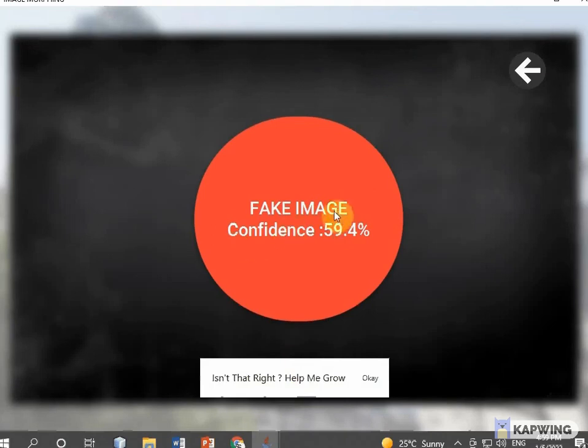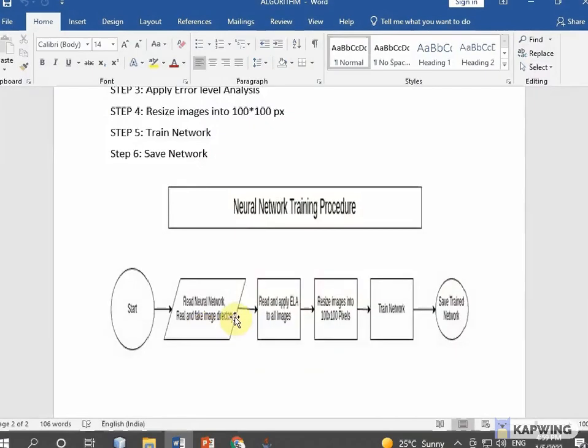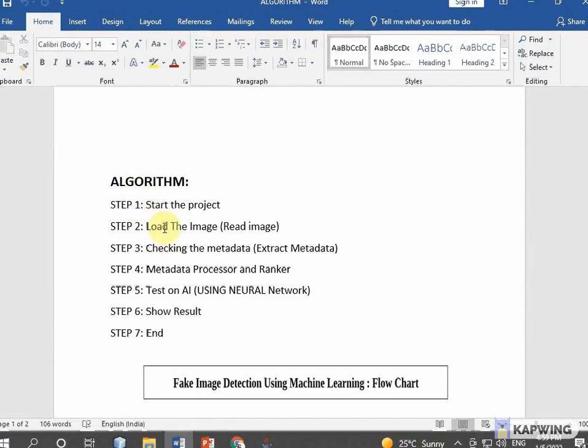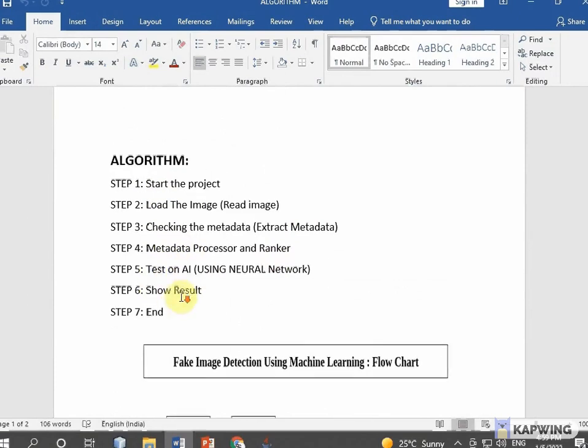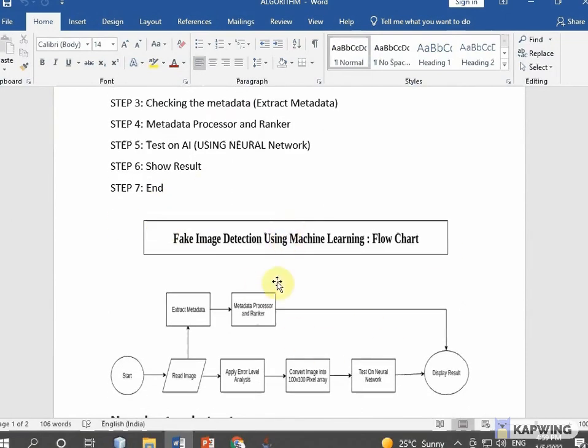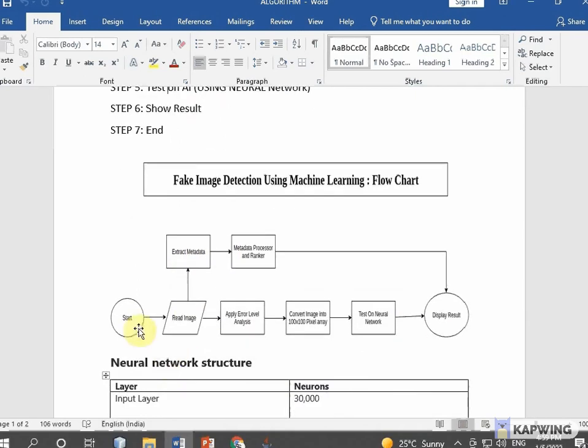Now have a look at the algorithm of this project. We start the project, load the image, check the metadata through the metadata extractor, the metadata processor shows the rank, and after that we test the image on AI and show the result. That's all. The flowchart depends on the algorithm: start, read image, extract metadata, show rank and display result. After that, if we apply AI, we apply error level analysis, convert the image into a 100 by 100 pixel array and test it on the neural network.